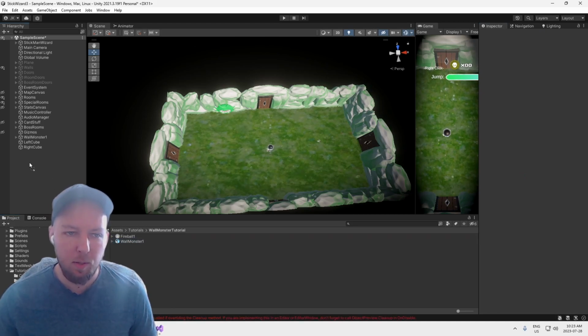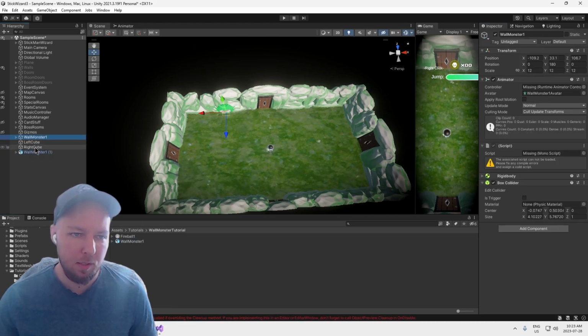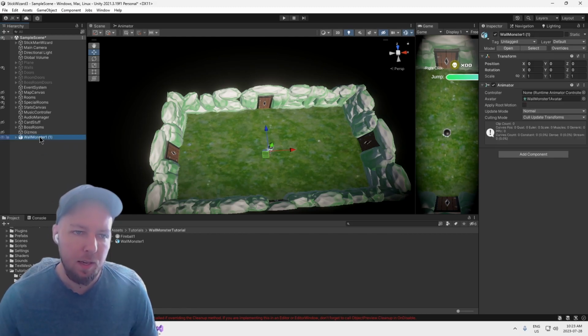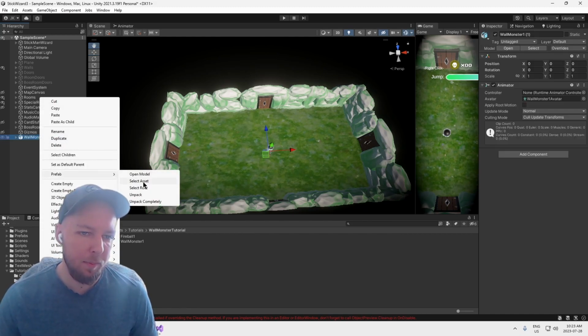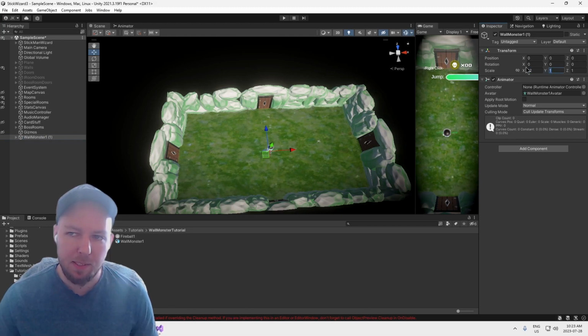And then we're going to drag our wall monster into the game. I'm just going to delete the wall monster that I already have. And we're just going to right click this and click prefab unpack completely. I'm going to make my scale 12, and I'm going to rotate him 180 degrees, and I'm going to move him to the wall. Okay, I'm just going to move him up a little bit.